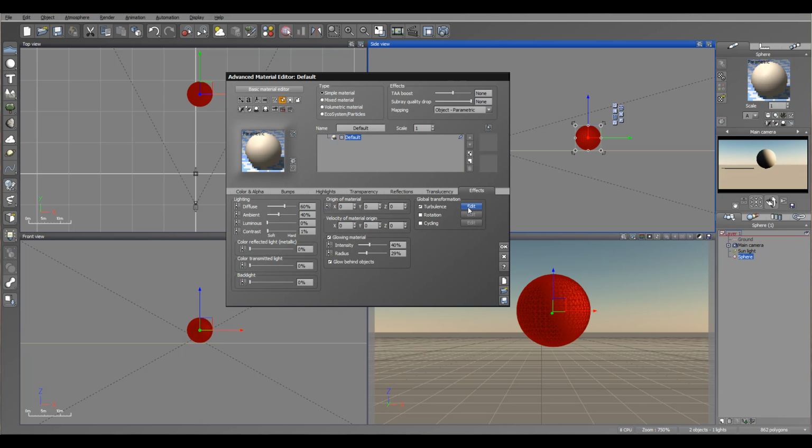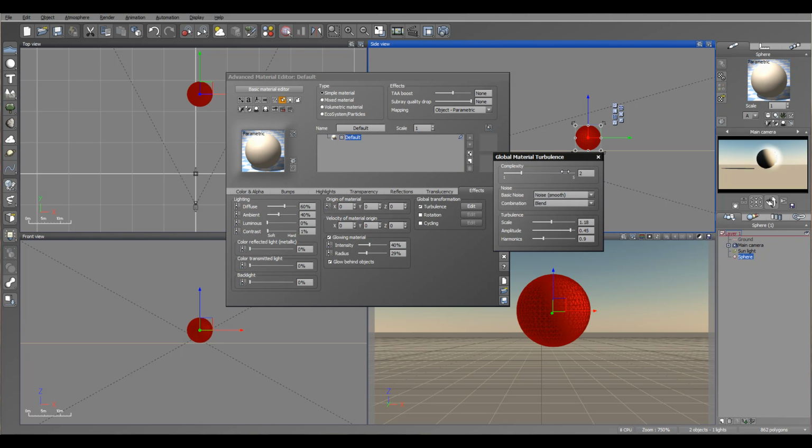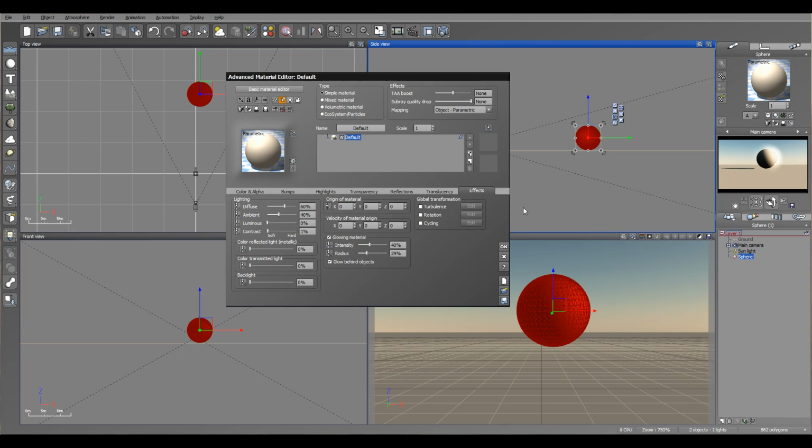So for example, if we have turbulence, we can add it. And right here you can set the complexity of the turbulence. You can affect the noise combination when the turbulence starts going over other scale, amplitude, and harmonic. Same things. Let's disable this one.